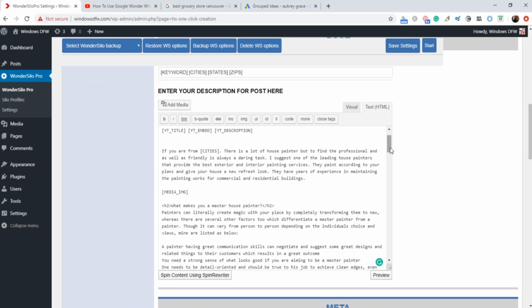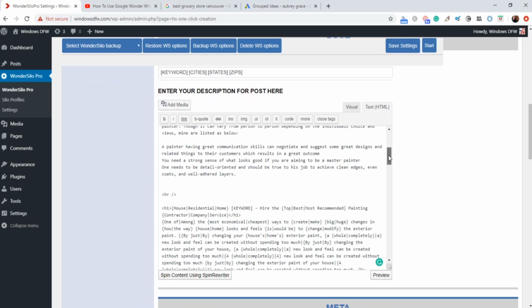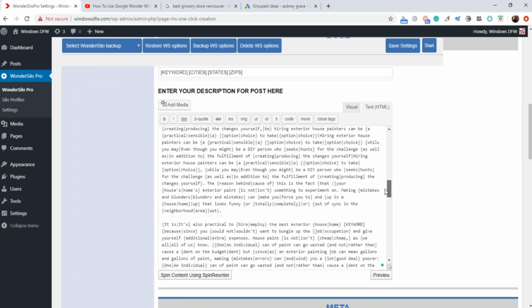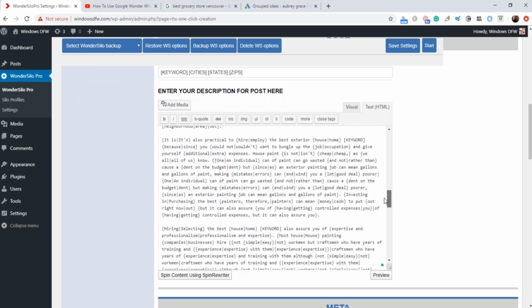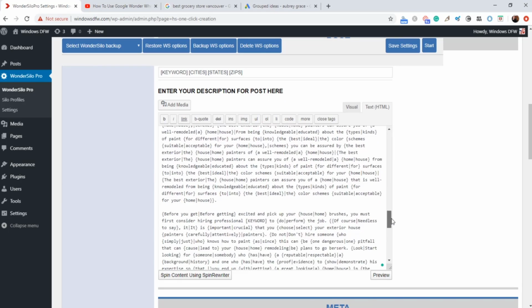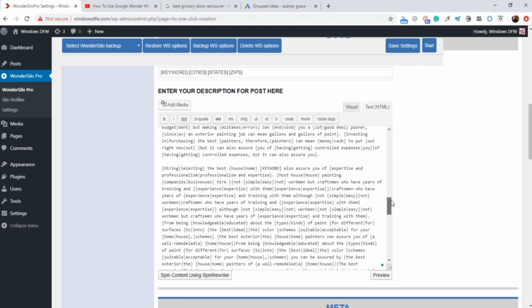So as you can see, what Aubrey did is he built out a page and it's all spun. It's in spin text here, right? As you go down, this can be done in Spin Rewriter. We do have an API for Spin Rewriter, and you can set your API for Spin Rewriter.